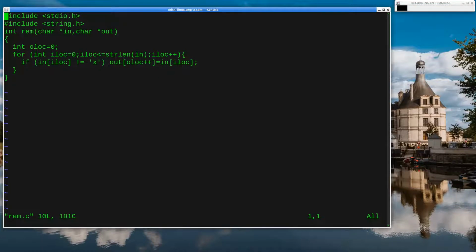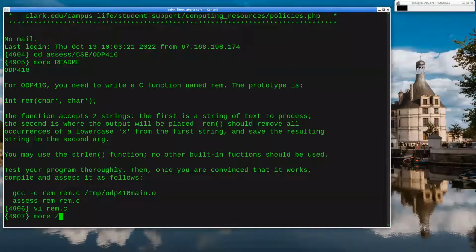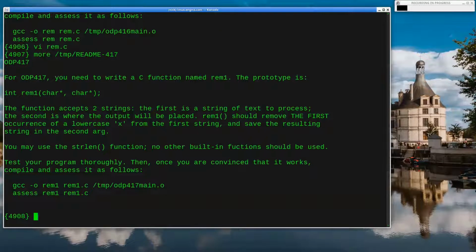And then for 417, we have almost exactly the same behavior, but one modification. We only want to remove the first occurrence of a lowercase x, and then we want to start keeping all the other x's.